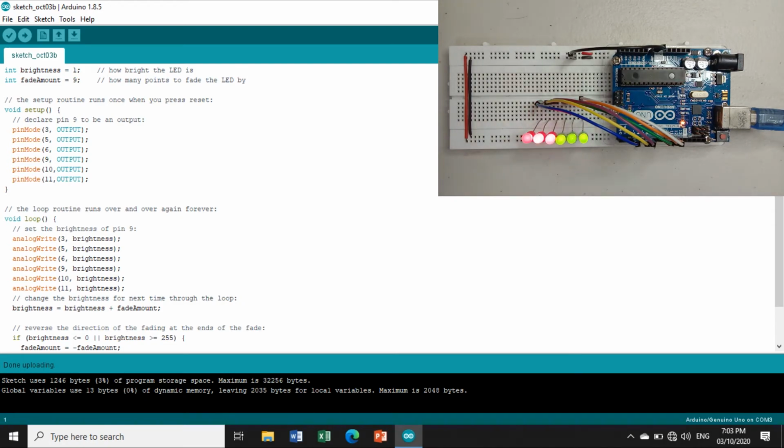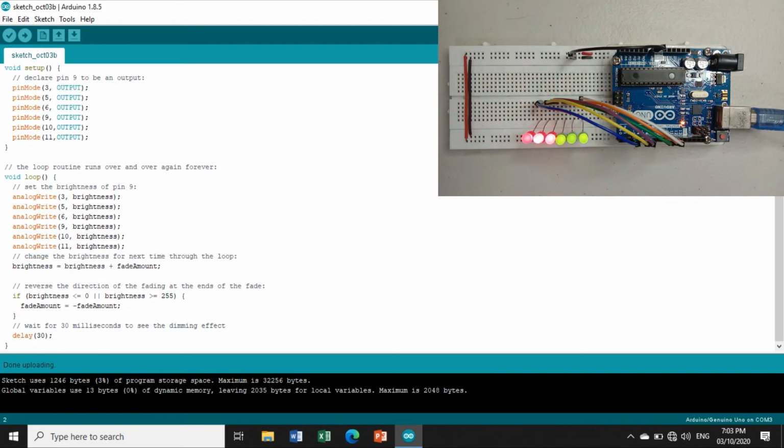Okay, as you can see, the brightness of LED will be bright. Okay, then the fade amount will become faster. Okay, then if you want to control the brightness, adjust this value. Then if you want to adjust the fade amount, adjust this value.